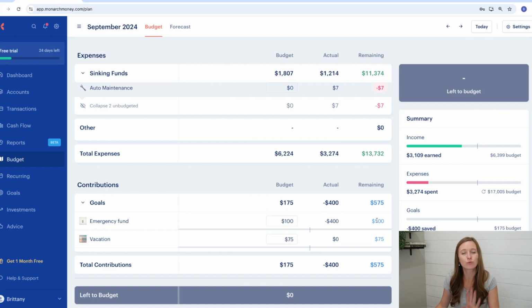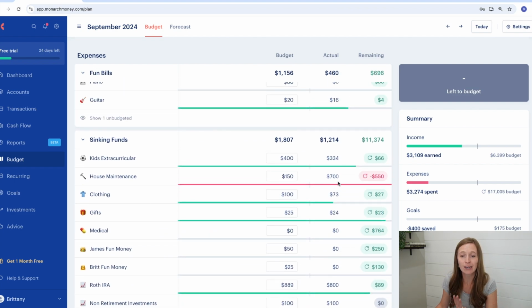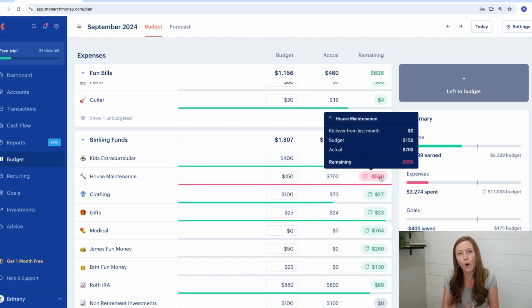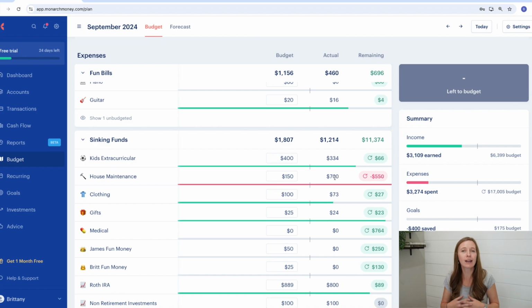So this, I feel like, is really, really tricky. And if you scroll up, house maintenance is still going to be red and over budget. But we want it to stay categorized as house maintenance because we want everything categorized correctly. So if you run a report or you look to see where your money's going, you want to see that that's how much you spent on house maintenance. So maybe next year you'll budget more for it.